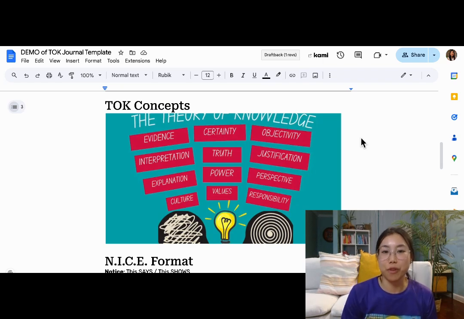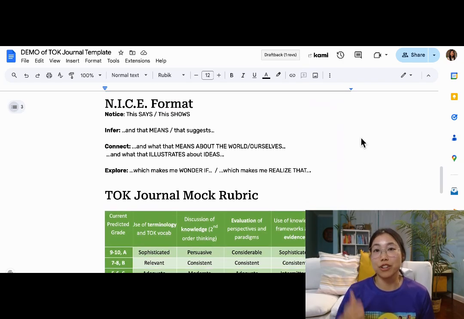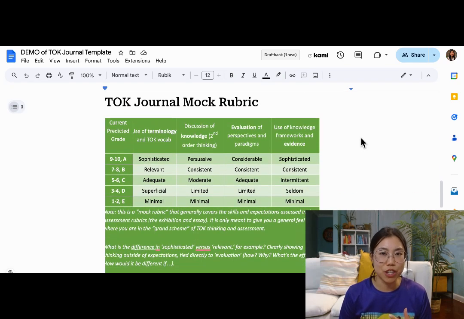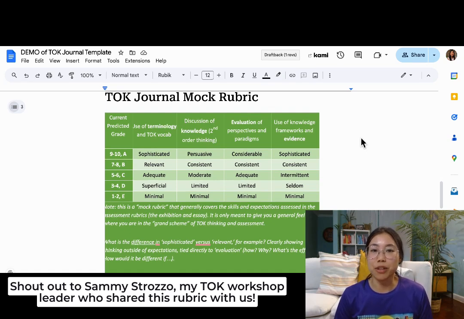Next is the NICE format. So at our school, we use this format for journal entries, and NICE stands for Notice, Infer, Connect, and Explore. Then I've included a mock journal rubric. This is based loosely on the exhibition and the essay, and this is mostly a tool for your teachers, or it could be a tool for self-assessment to see where you fall in each of your journal entries. So it's evaluating you on your use of TOK terminology, your discussion of knowledge, your evaluation of different perspectives and paradigms, and then your use of the knowledge framework and evidence.